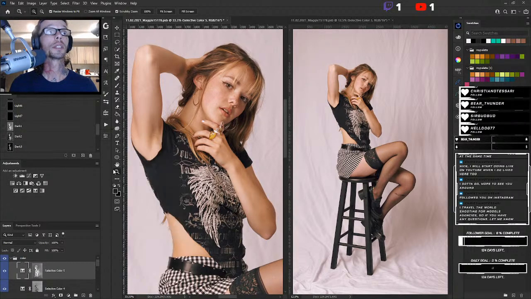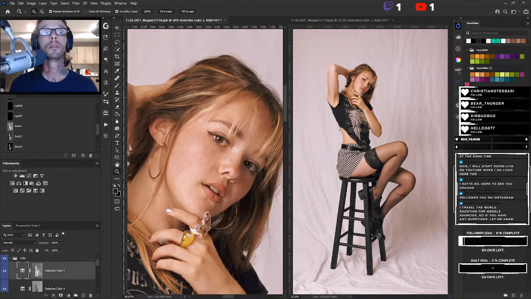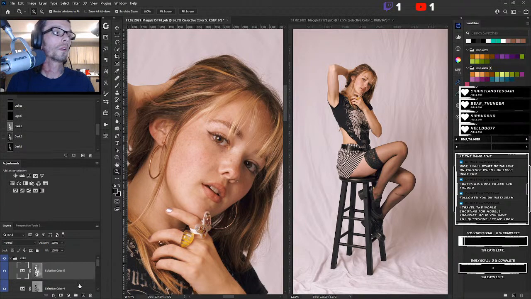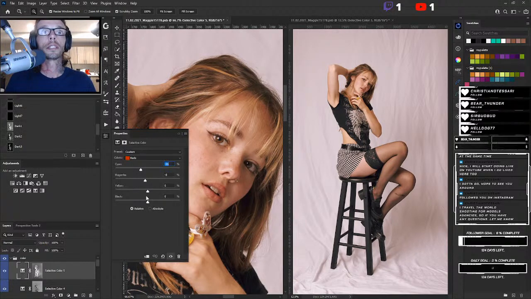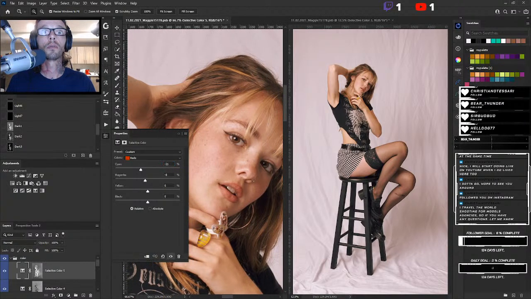I'm actually going to zoom this in a little bit. That's another thing that I've noticed, is this model is freckled. And that's been presenting little challenges to me in that I don't want to take those away.